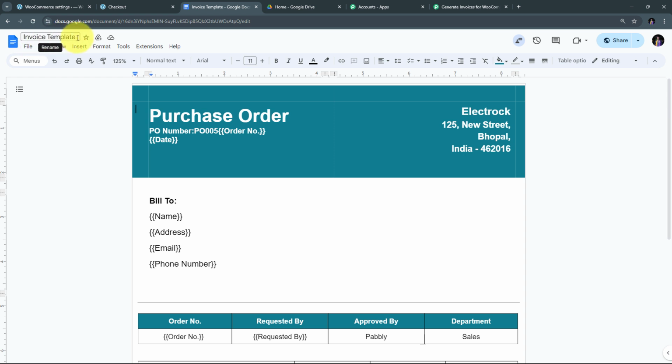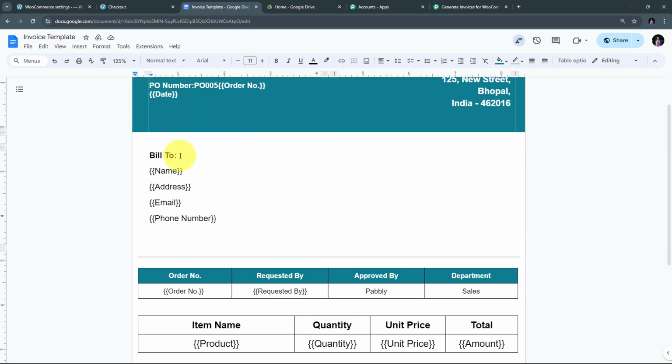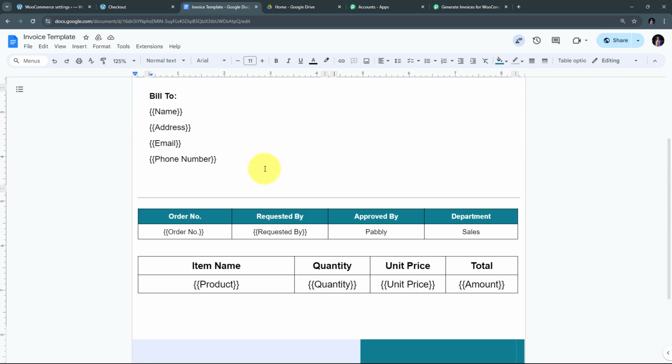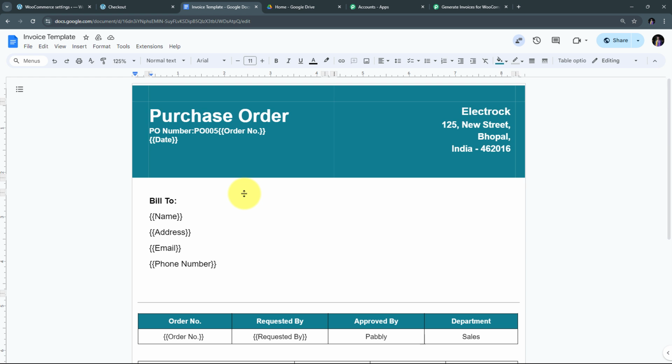So I'm going to use this particular template, and in this template I have created all these variables for my order details. So here in the place of these variables I'm going to add my order details that I have received from my WooCommerce store, and I'm going to map those details in Pabbly Connect. So for this, let me take you to Pabbly Connect.